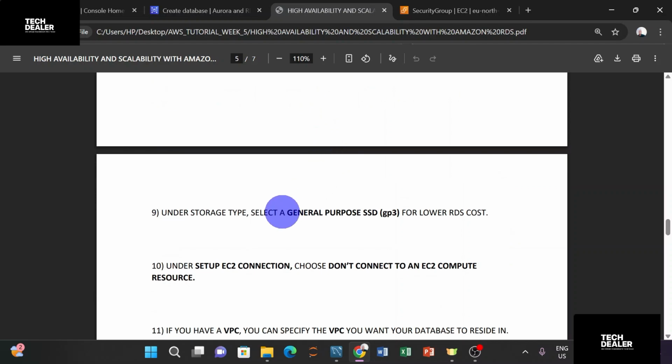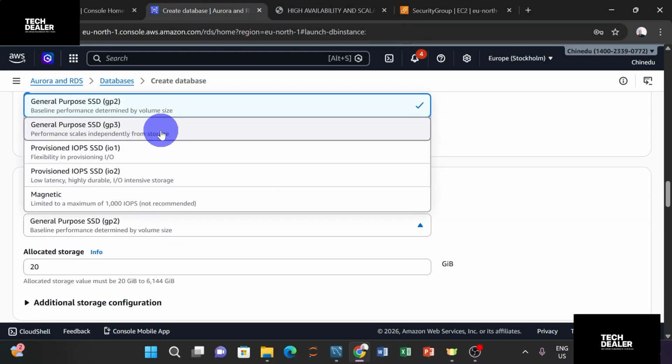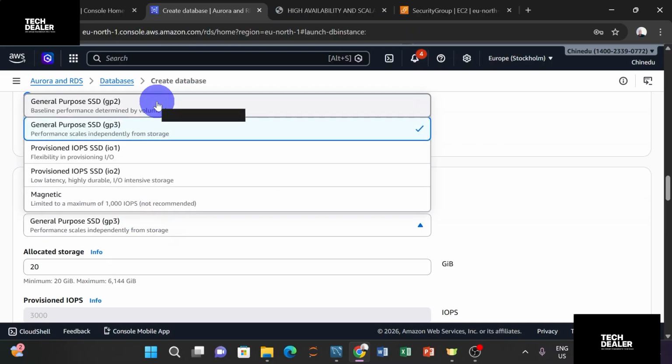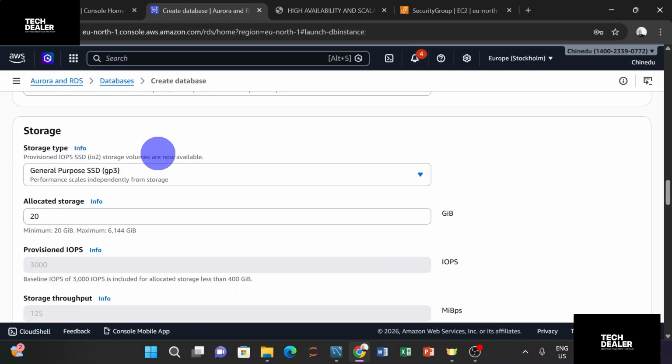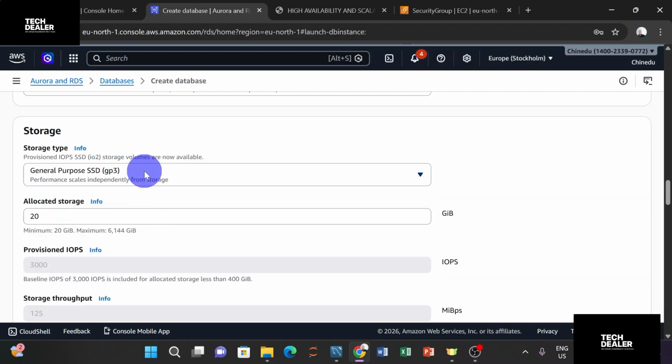So if you come back to my documentation, the next thing I want to select is a general purpose SSD for lower RDS cost, right? So I'll come here and select general purpose SSD here, right? You can actually select SSD GP2 or SSD GP3, but for me, I like to use this, because in terms of cost, it is actually more flexible than the provisioned or the magnetic, right? So I'm going to just leave it as this like so here, right?